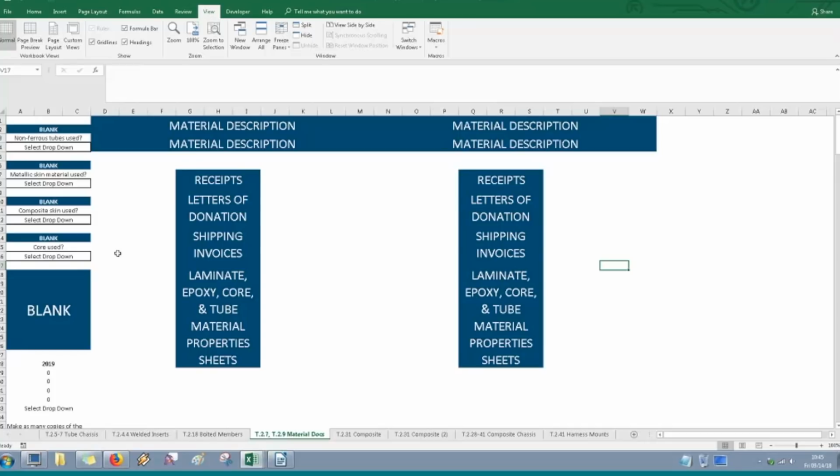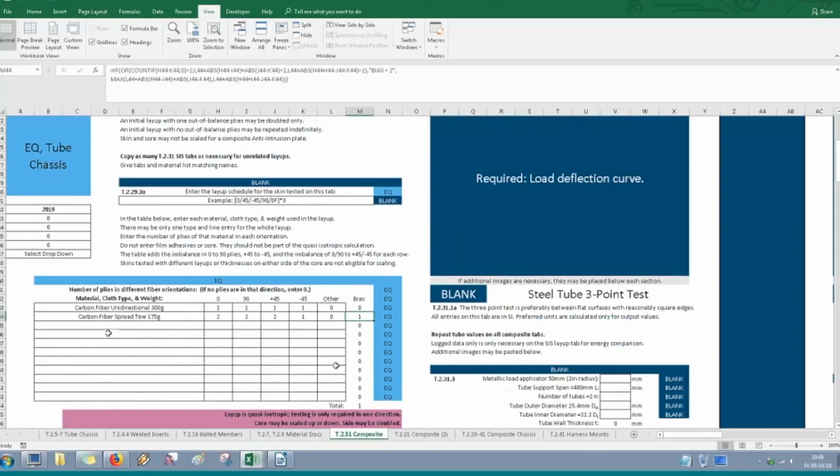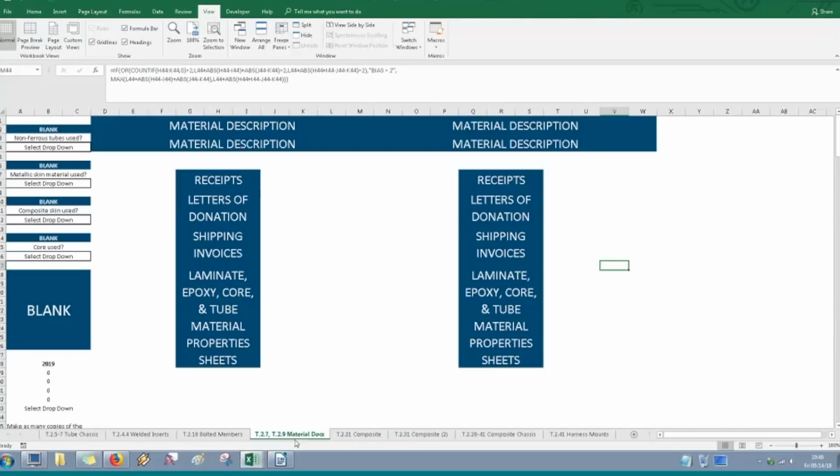We need that for supplies you're using, for the resin you're using, for the core you're using. You can't give us too much information here. So we really are looking for some very good knowledge, some very good documentation on these are the exact materials we use, and it's going to match into all of the tables that you filled out on the different composite tabs or the different tube chassis tabs. So definitely don't miss this tab.